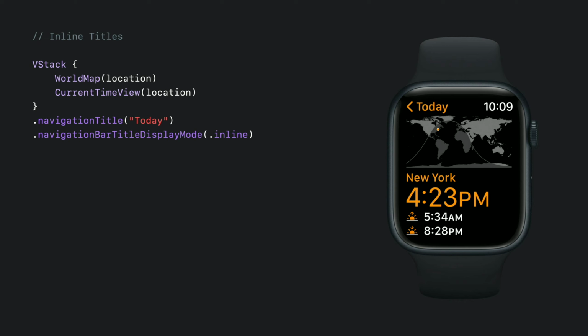If you do not want a large title on a particular view, you can use the navigationBarTitleDisplayMode modifier. After applying this modifier, any subsequent view in your hierarchy will inherit the display mode of the view above.